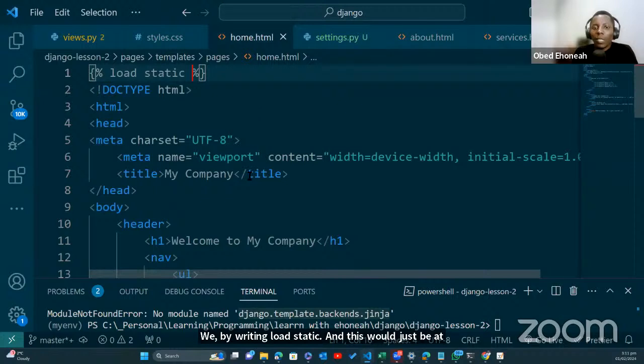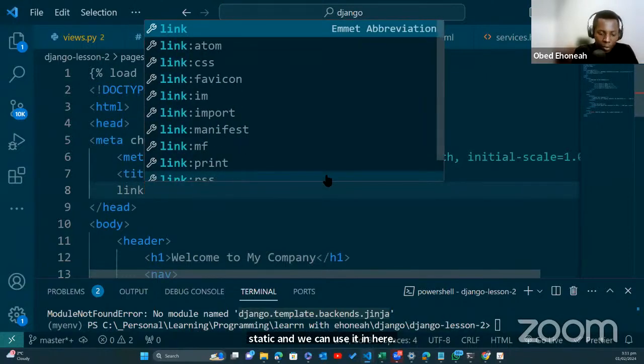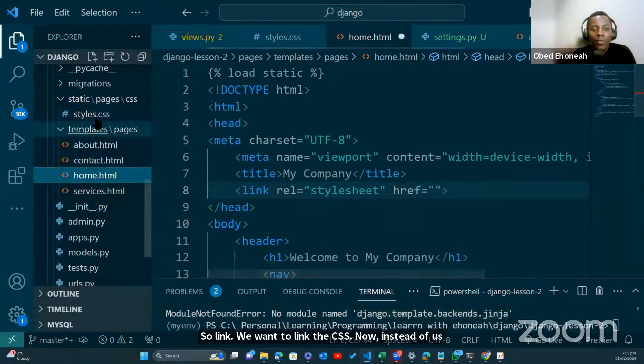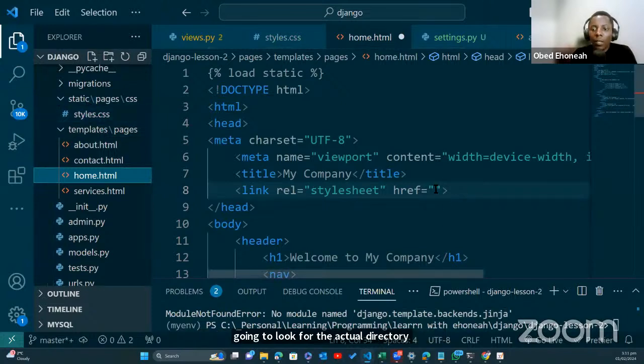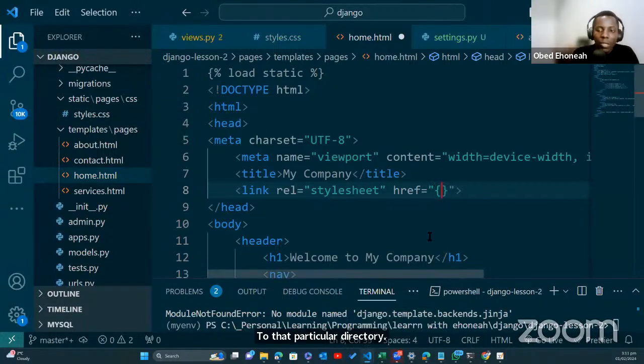Once you've done this, we now have access to static and we can use it in here. So link, we want to link the CSS. Now, instead of us going to look for the actual directory and giving the full path to that particular directory, what we are going to do right now is to use the Django static tag, and say static, and then we add the rest.